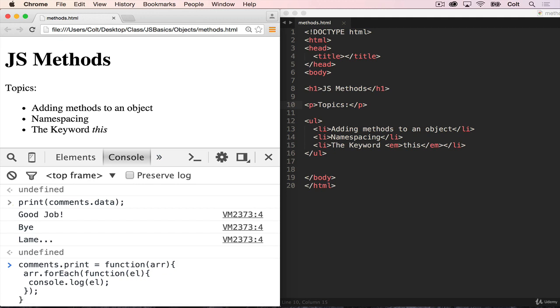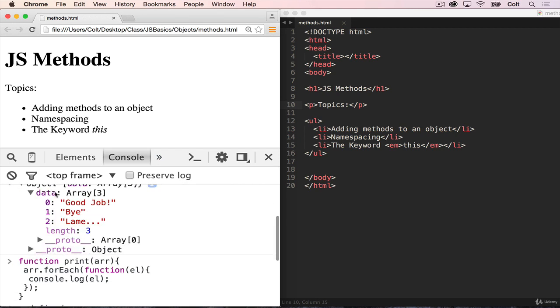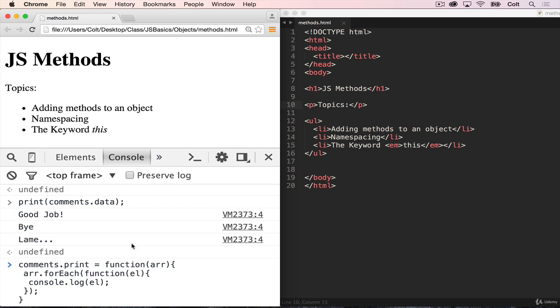And I can leave this name here. I'm going to get rid of it though, because it's unnecessary to name it there as well. And rather than having it take an array as an argument, I want it to use what we already have inside of comments, which is we already have the data in the same object. So is there a way for me to share the data inside of an object so I can use comments.data inside of comments.print? And the answer is yes. And that's where the this keyword comes in.